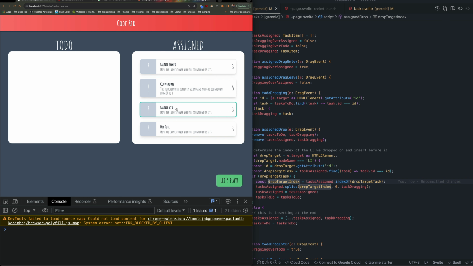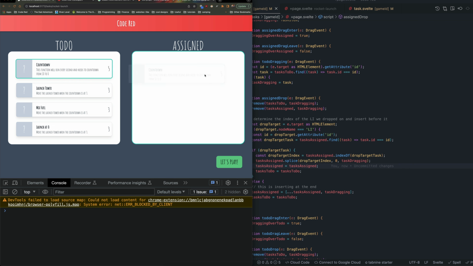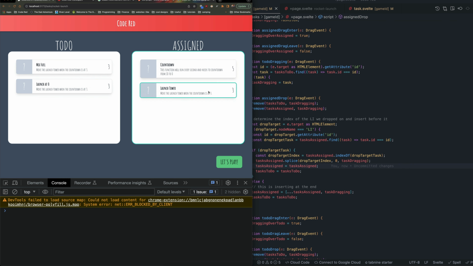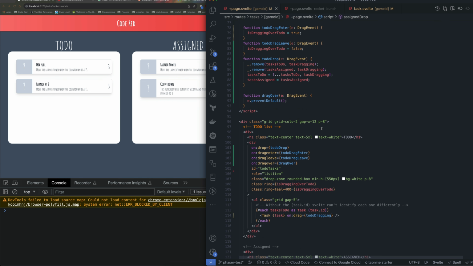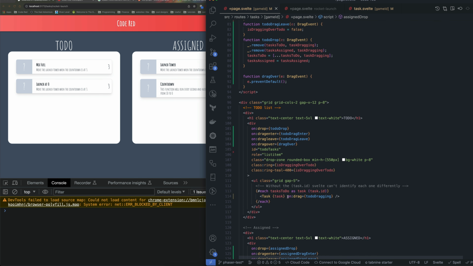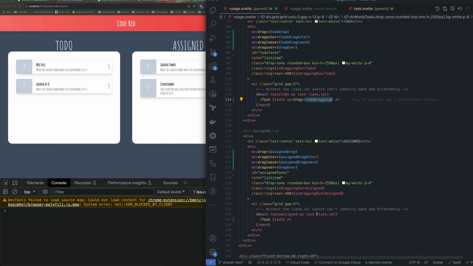Okay, so to fix this little bug where when you drag something over and drag another thing over, I can't drop this down here. If I move launch tower, I can't move countdown back up. And that bug is caused because we failed to add the drag event for assigned. We just completely skipped that earlier. So here you can see we are passing a drag event and calling to do dragging, but we are not doing that down here under this task.